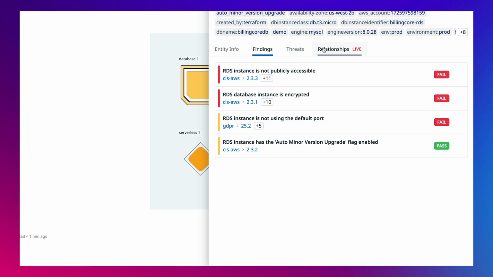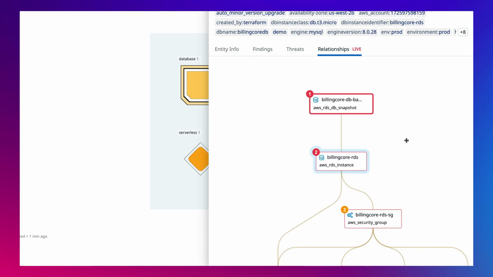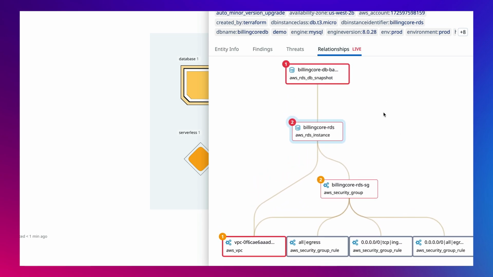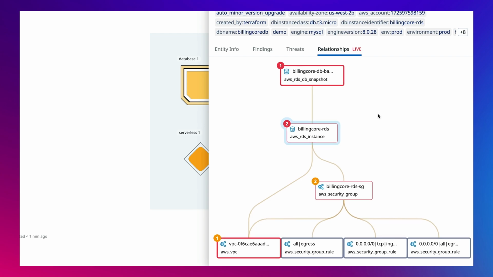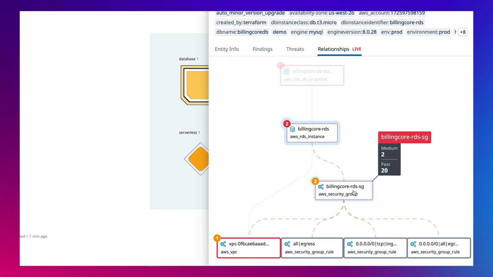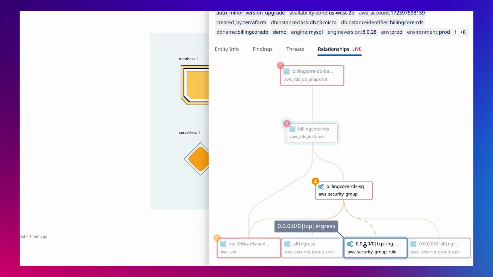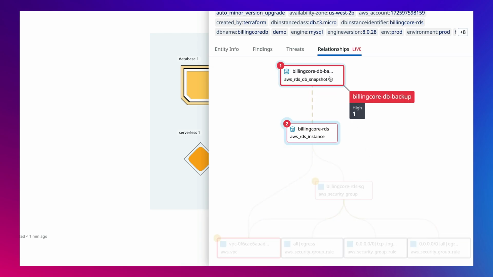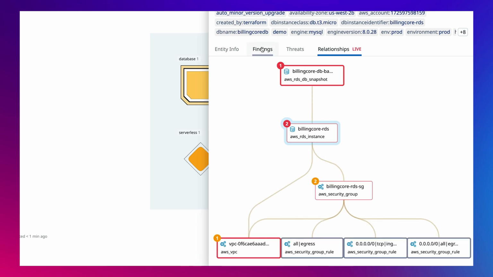First, I want to see how this misconfigured resource impacts my broader environment. Through the power of leveraging underlying observability data, the relationship graph accurately maps out that there is a billing core RDS security group attached to this resource that is allowing public access via TCP. And because this database is misconfigured, it also exposes the data collected in the snapshots.